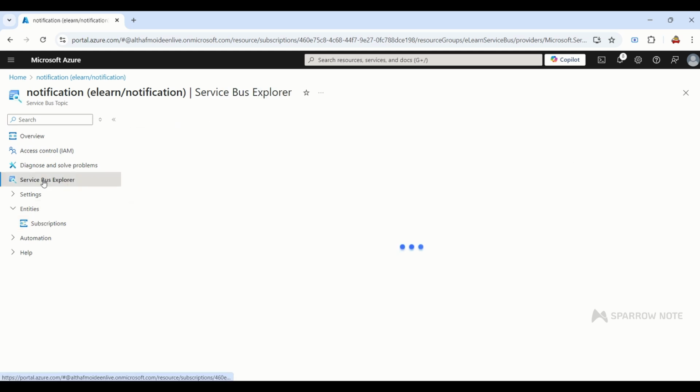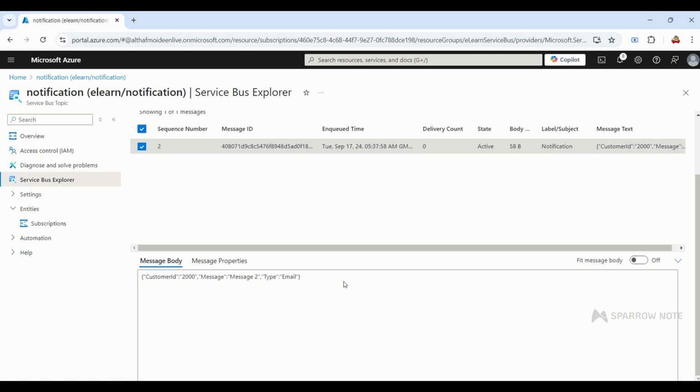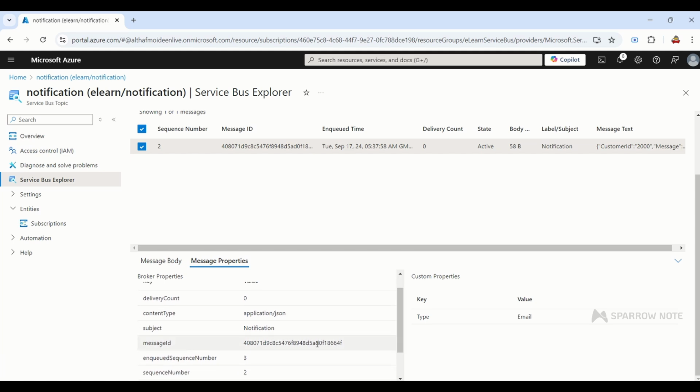We will try to retrieve the message. You can see the serialized message and the custom property type is email. SQL filter supports complex filtering logic as well. We will try to add one more condition.